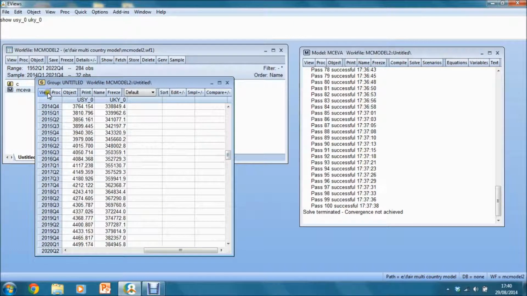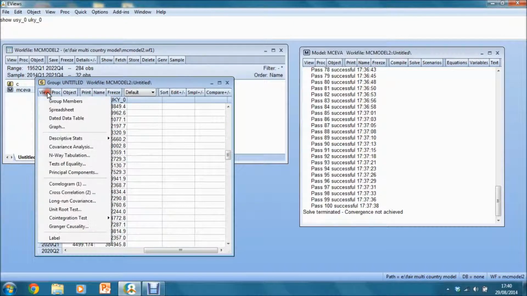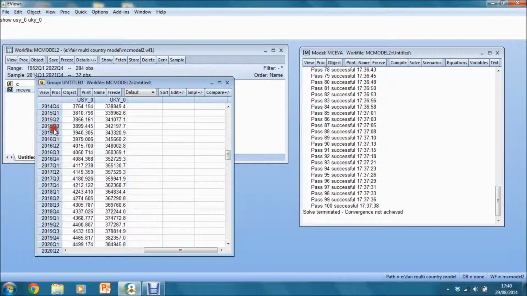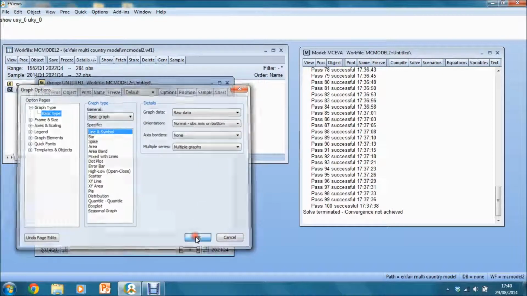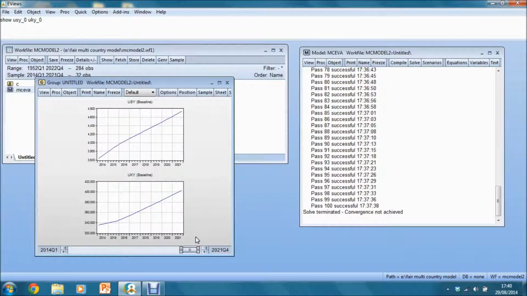We can of course also look at this graphically, so if we go to view, graph, and then look at multiple graphs, then we see the graphs for the two variables in question here. These, remember, are the model solutions rather than actual data.